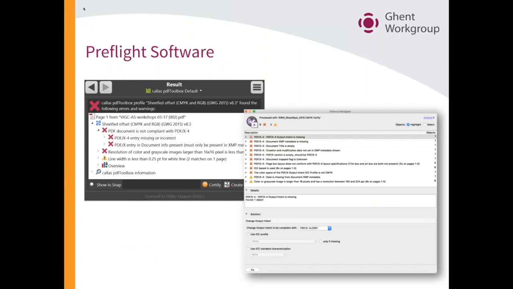We talk about preflight software, which is an integral part of any kind of workflow, because the last thing you want to do is find that you have a problem with your printed job on the press. Absolutely the wrong place to do it. You want to understand that there's a problem up front, and make sure that problem is prevented. So there's a number of ways to do that.